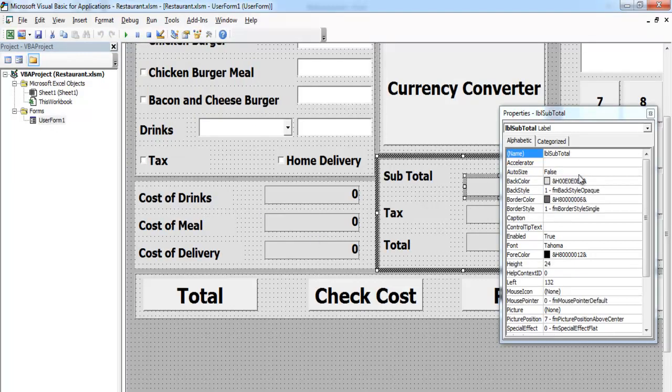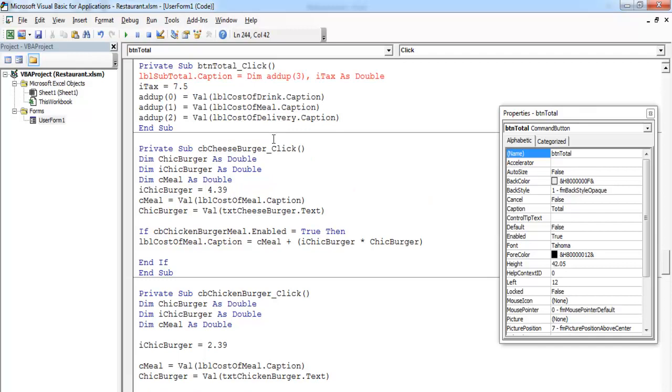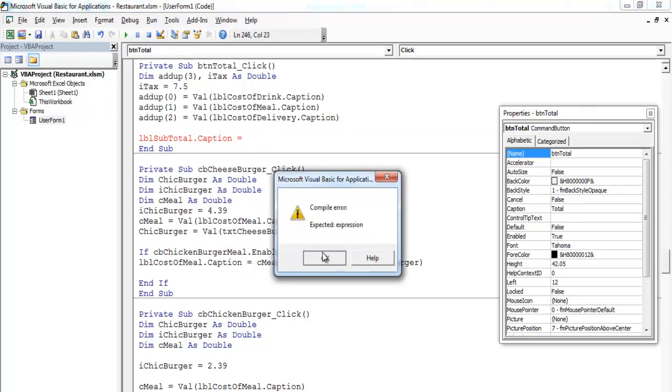Now we need the name of this. LBL subtotal. Double click on that. So LBL subtotal dot caption equals as follows. It's going to be equal to all of those. So let's cut that off. Now bring that down, paste that here. Now all of these we go into LBL subtotal.